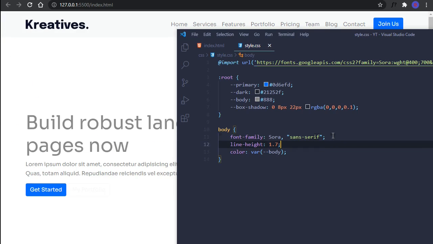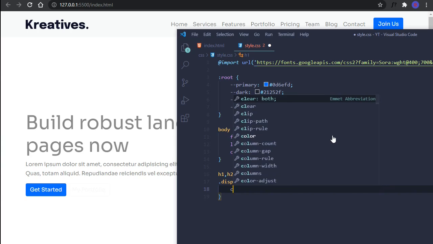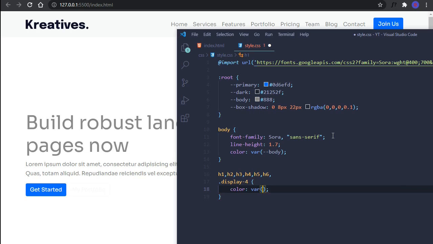Okay, so now what I'm going to do next, I'm going to select heading 1, heading 2, and all these headings, display 4. This color is going to be dark, and the link color is going to be also dark, and the text decoration is going to be none.